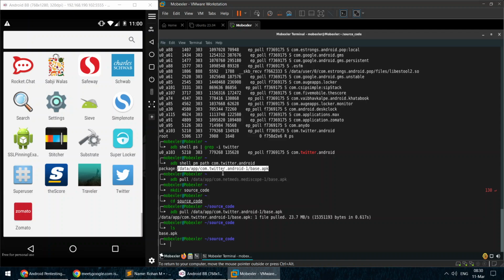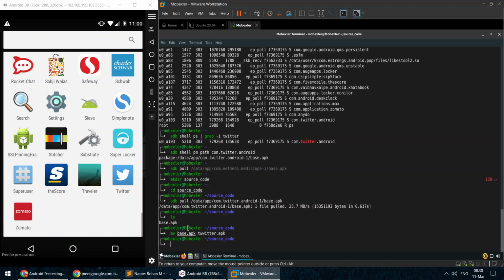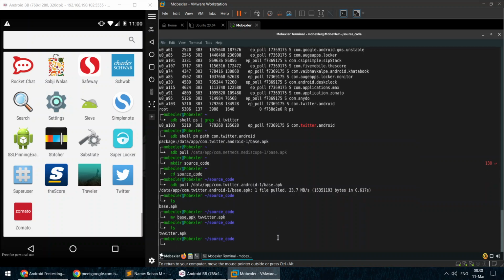So I have made it a habit that whenever I extract or pull any APK from the device, I rename it to its actual name. Like here I have extracted it for Twitter, so I will be renaming it to twitter.apk. Please keep in mind that you also write the extension. If it is base.apk, you rename it to twitter.apk and not only twitter. Also include the extension. Now, if you see, we have got twitter.apk. Our first task, to pull the APK of this app, has been done.